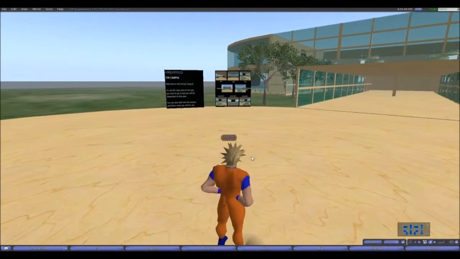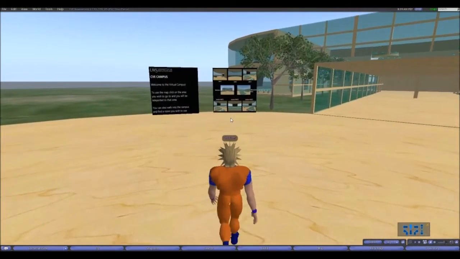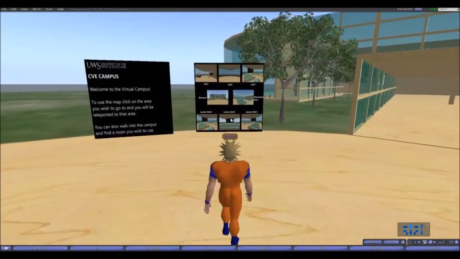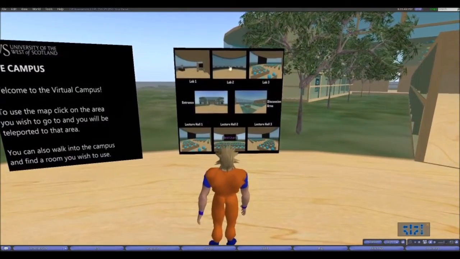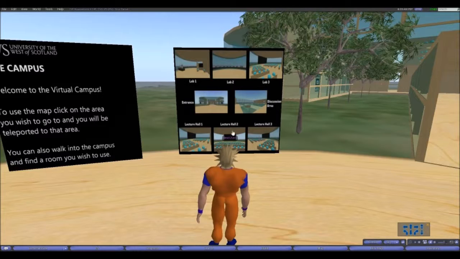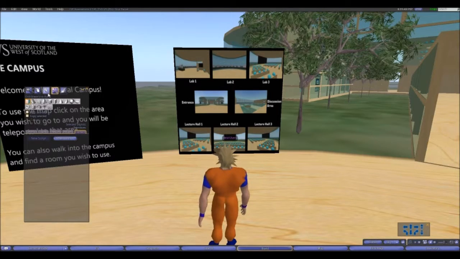We'll first start by looking at the map. The map was created to allow users to reach their destinations quickly and efficiently. As you can see, there is a point for each of the labs, each of the lecture halls, the discussion area, and also the entrance. These work by use of a teleportation script. First we will look at this script.